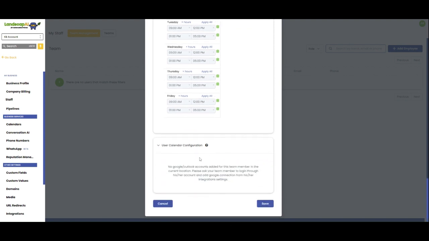User calendar configuration. Again, there's no calendar set up here yet. But once this is done, you can come in here and you can customize some of the settings here. But it only works on team calendars, which is a type of calendar we have. We have multiple types of calendars depending on the situation that you're using the calendar for.